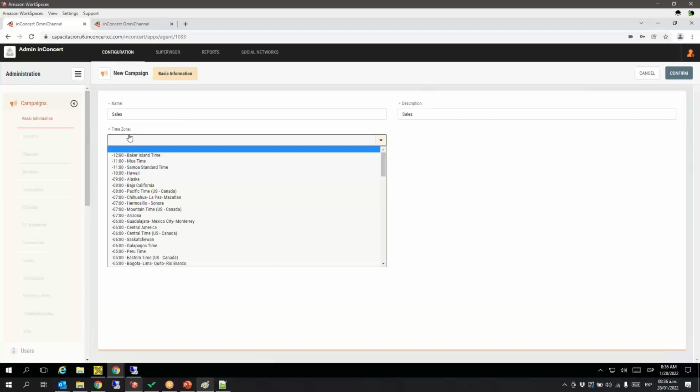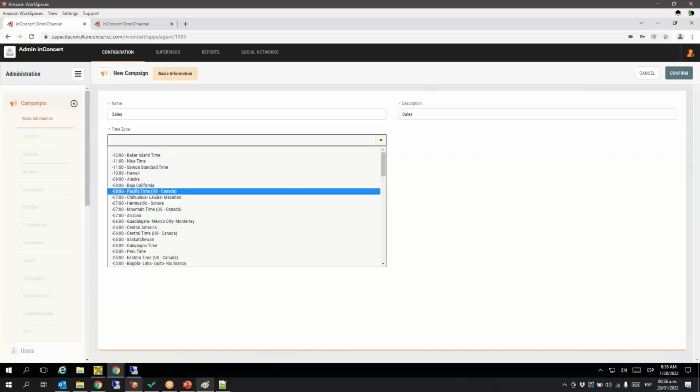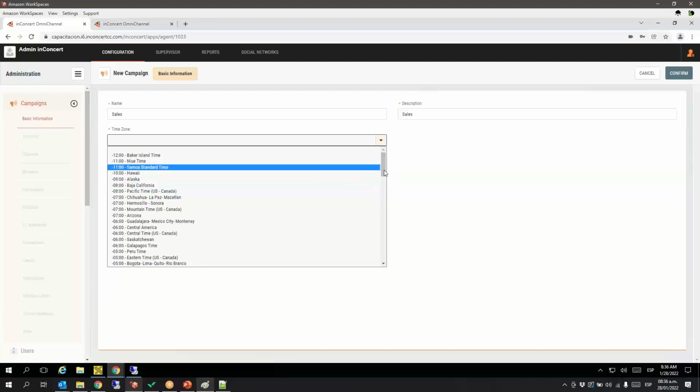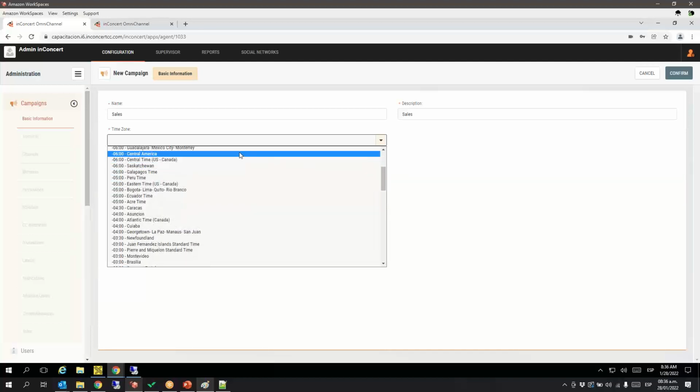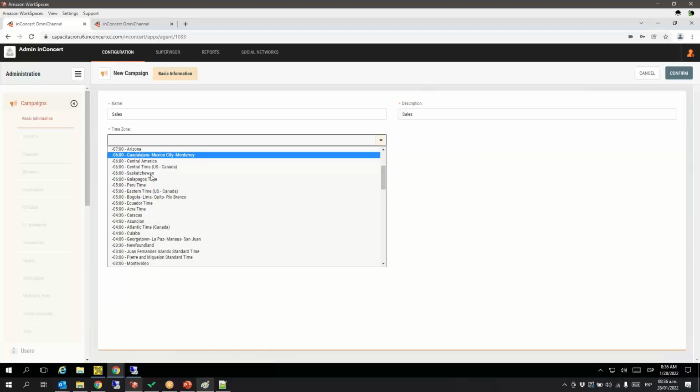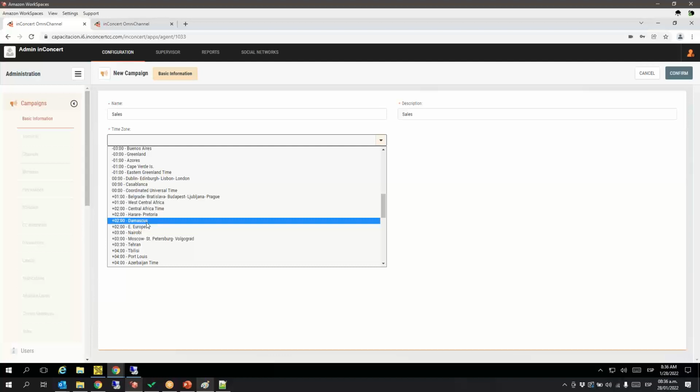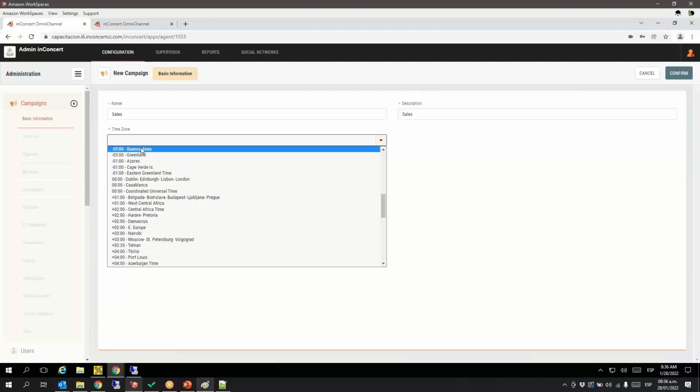When I set up a time zone, this time zone will be the time zone for my schedule. So for example, I can configure here from 9 to 9, and this will give me 9 to 9 for Mexico, for Caracas, for Damascus, for Greenland, for Buenos Aires, for UTC.